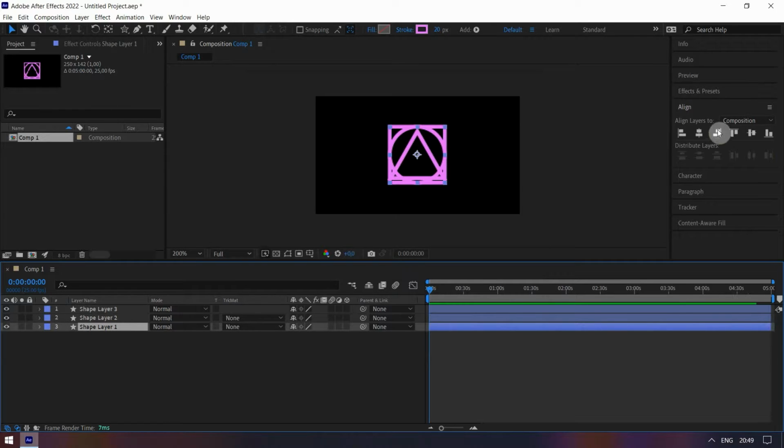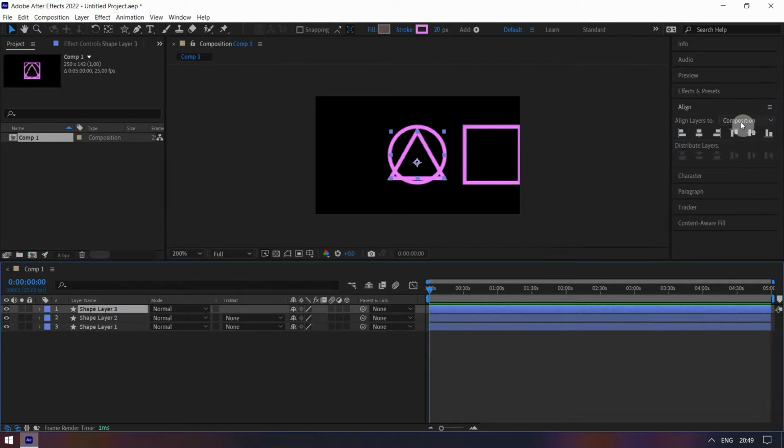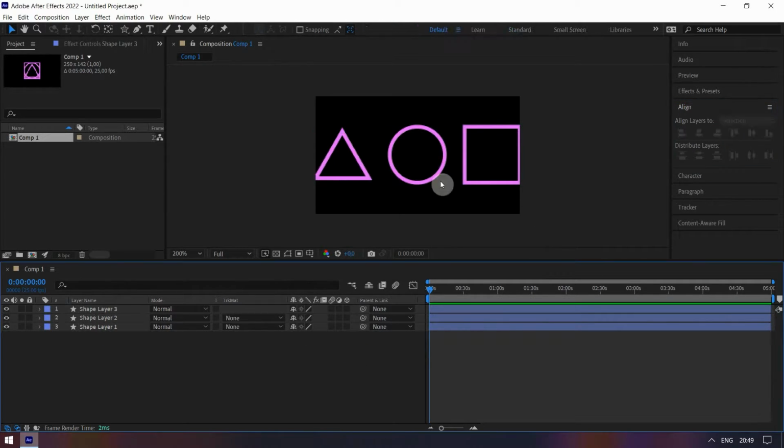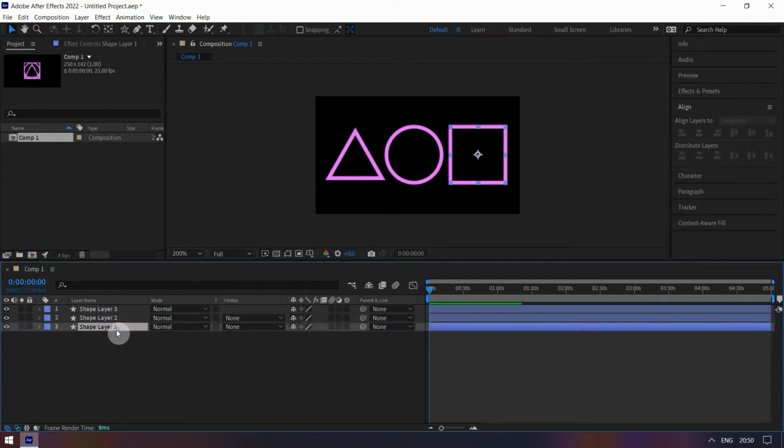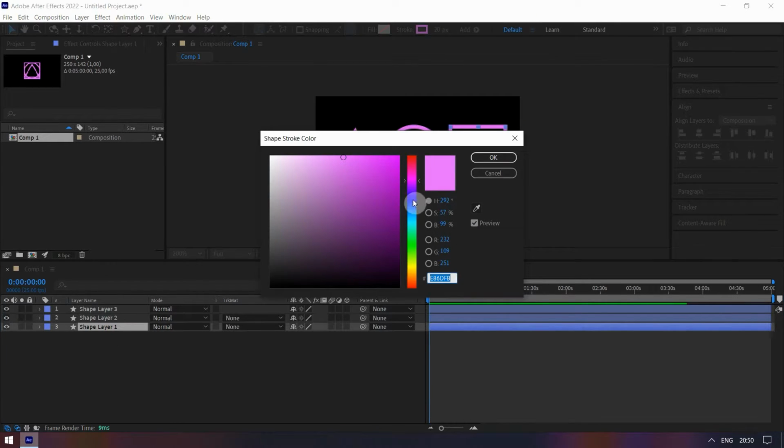OK, now try to position the shapes. You can use the Align tab to set it, or you can click on the layer and hold down Shift and press the left or right arrow on your keyboard. Change the color accordingly. The color code I'm using is in the description.